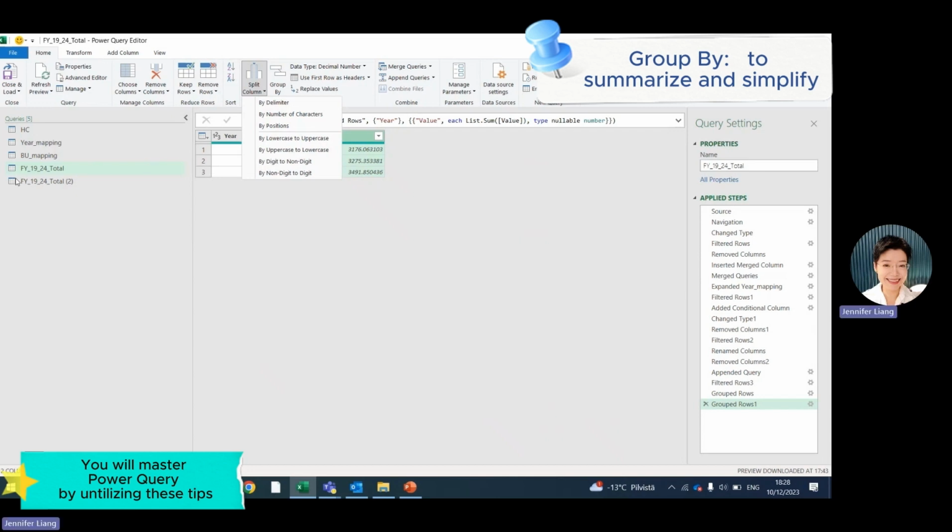Good. Then we covered all those basic functions in Power Query that will help us to transform the data and prepare it for the Power Pivot.